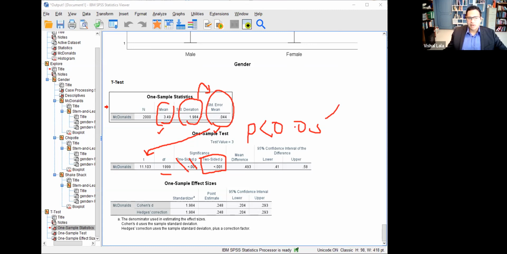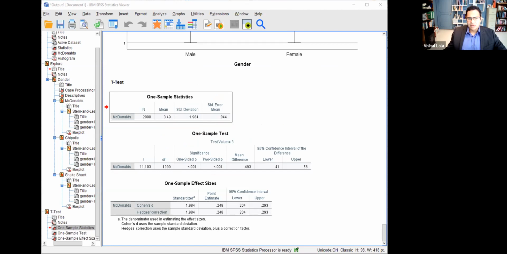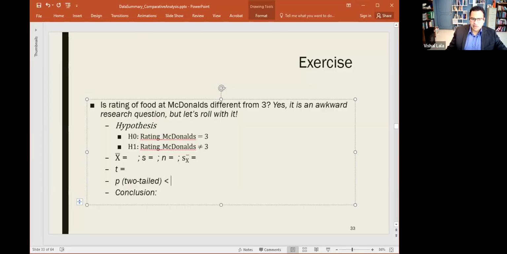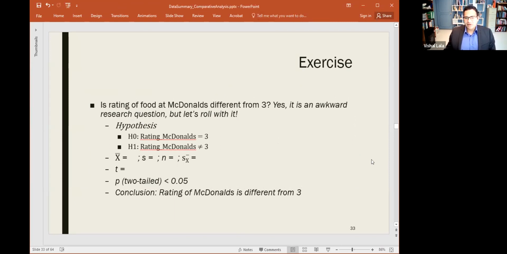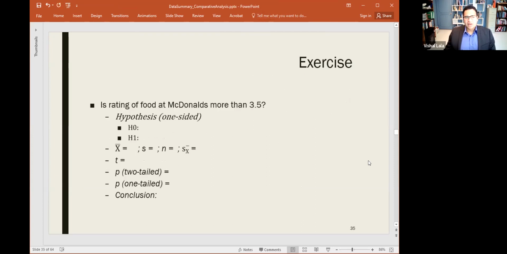Let's go back to our slide then. Therefore, since the p-value is less than 0.05, it is safe to say then that the rating of McDonald's is not 3. Yes, you're probably wondering, well, that's a trivial result. We'll find one that's more meaningful in the next slide. We're now going to move on to another example.